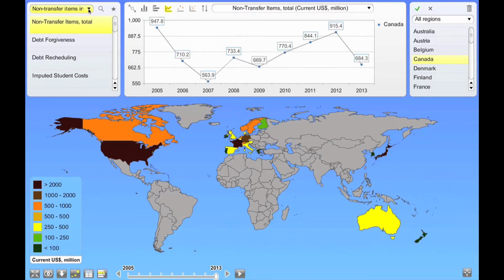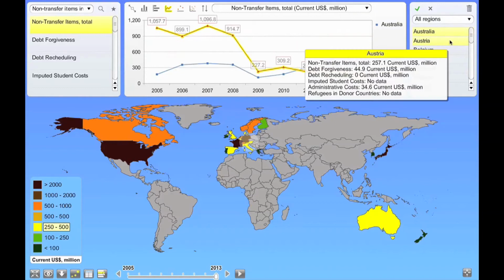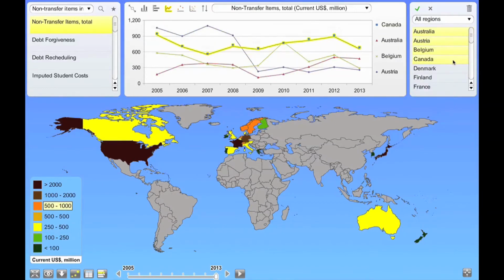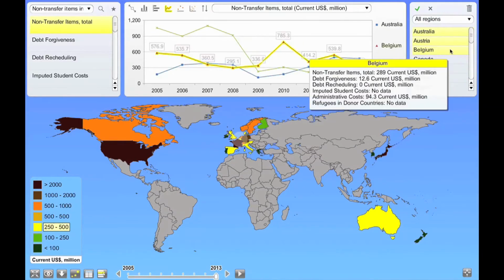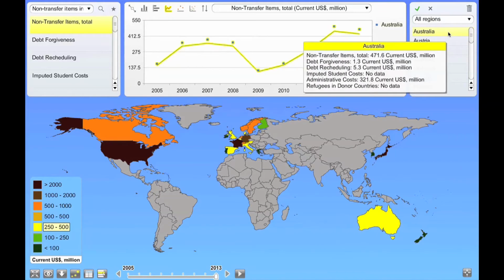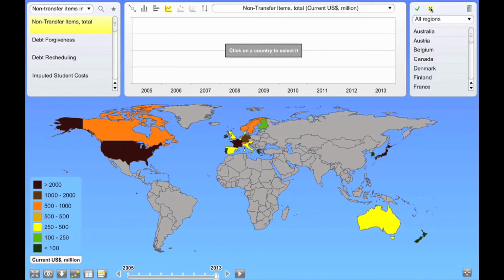So on the right-hand side, you should be able to see a list of countries. If you want to highlight and track the performance of a specific country, or maybe a set of countries, just click on those. To deselect a country, click on the name once more, and the yellow highlight will be removed.